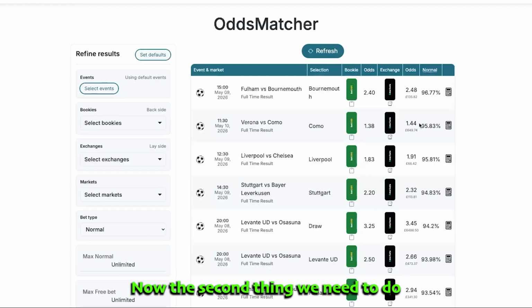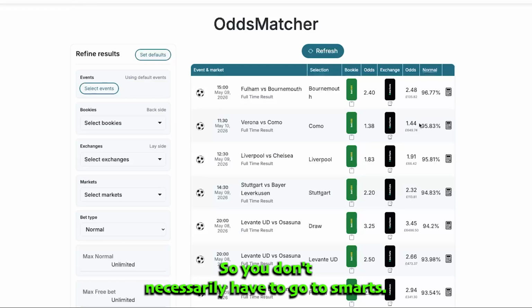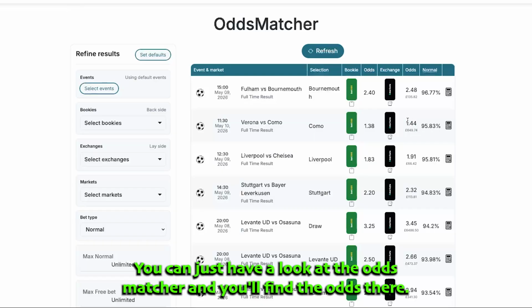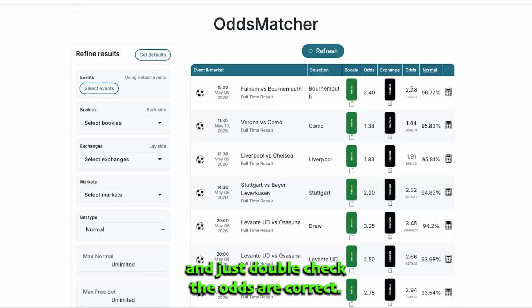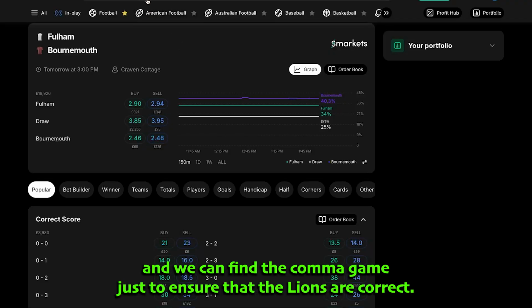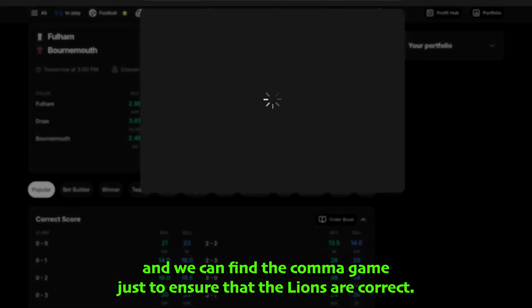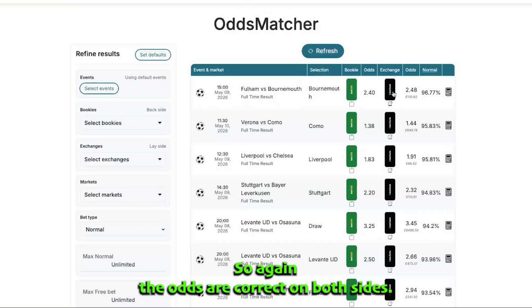Now, the second thing we need to do is find out the lay odds of the two individual games. So you don't necessarily have to go to Smarkets. You can just have a look at the odds matcher and you'll find the lay odds there. However, it might be beneficial to go over to Smarkets and just double check the odds are correct. So I've done that already. So Bournemouth 2.48, and we can find the other game just to ensure that the lay odds are correct. So 1.44. So again, the odds are correct on both sides.